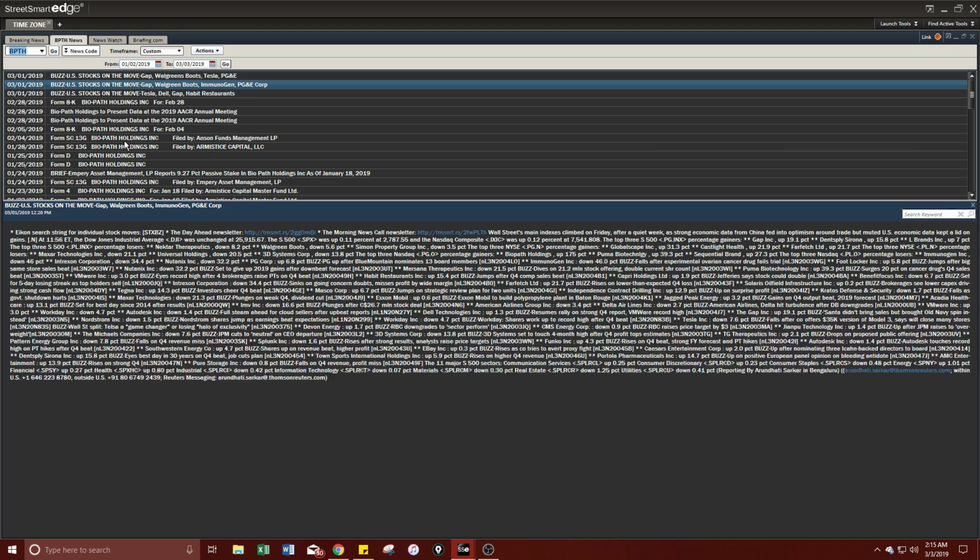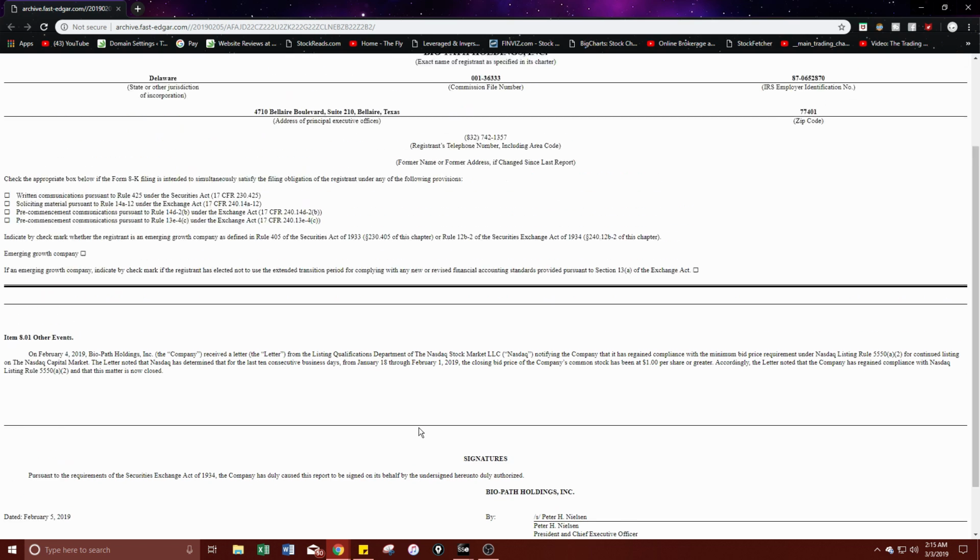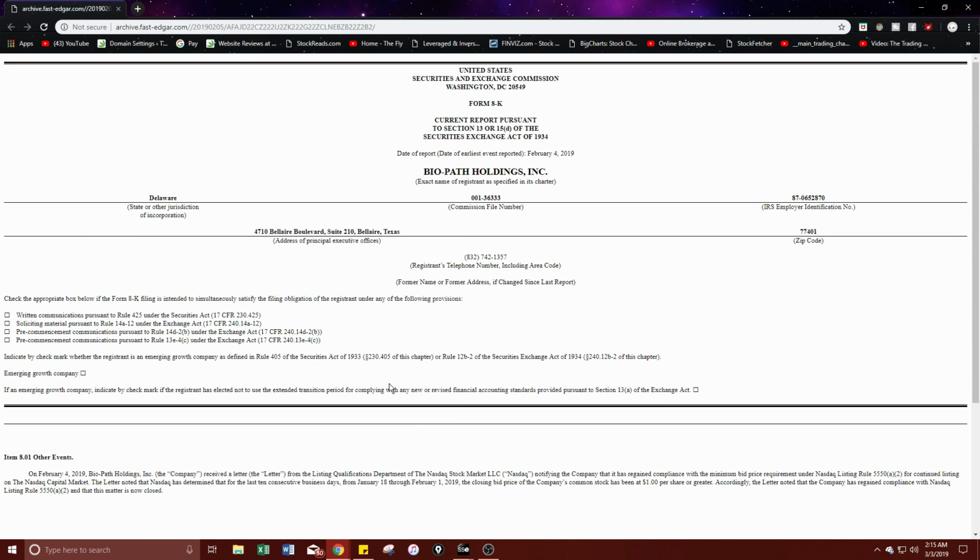What I really like about the StreetSmart Edge news is it'll also give you SEC filings, Form D, Form 4s, Form SC13Gs, 10Qs I'll see in there. And whenever a company comes out with an SEC filing, it'll post it in here. You double click on it, it'll pop a window up. Click on the link, and just like that in your browser, it'll open up the SEC filing for you automatically. I love that about StreetSmart Edge. So I can quickly see if a company has warrants, is there any dilution, is there any insider buying, selling.